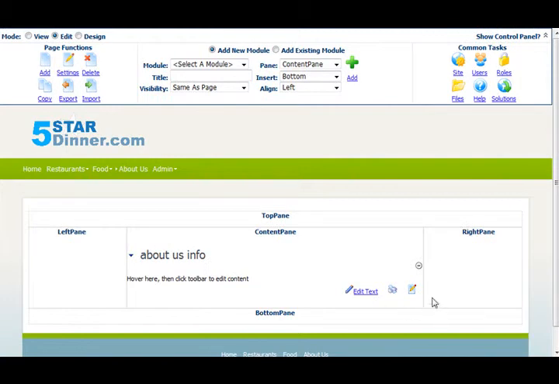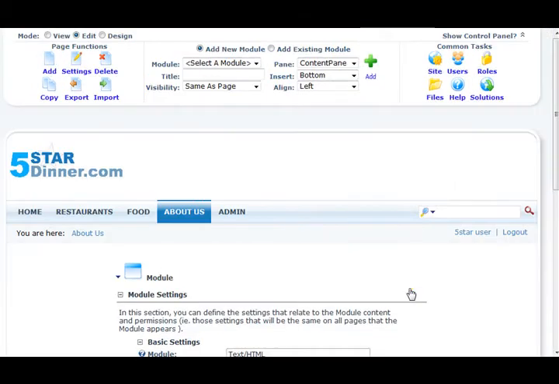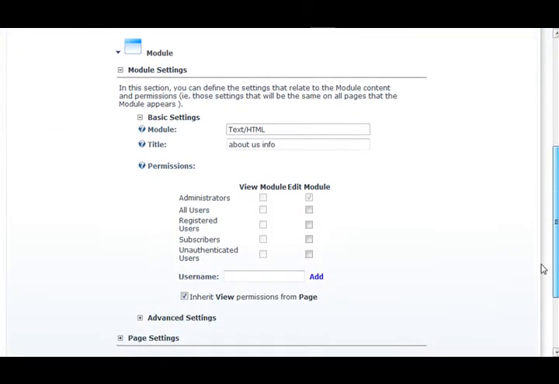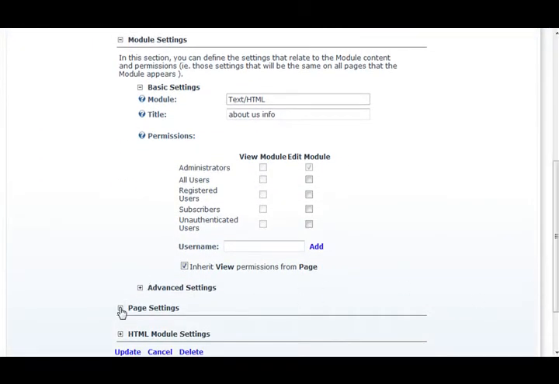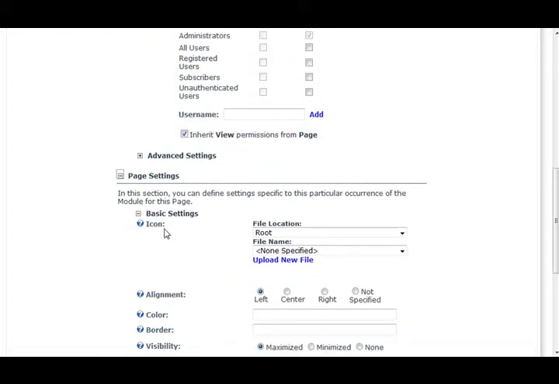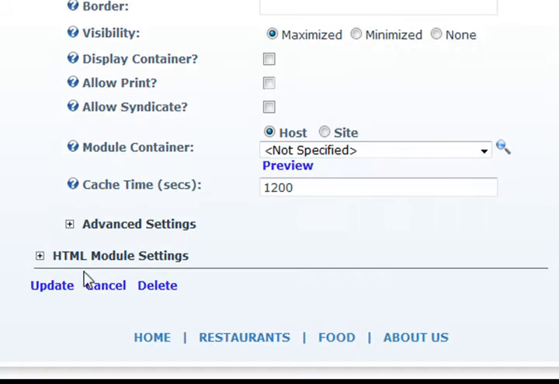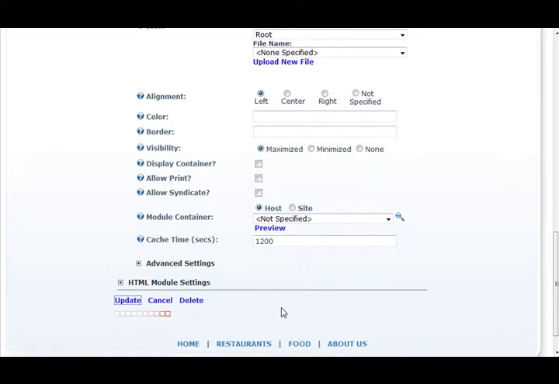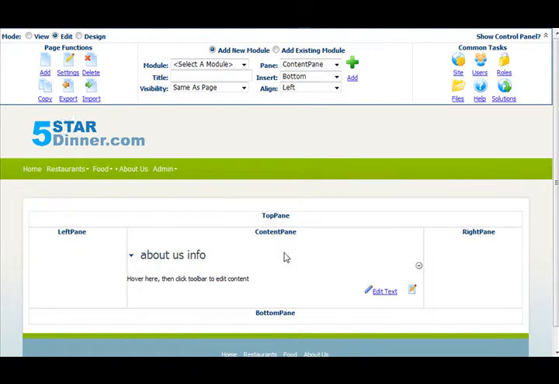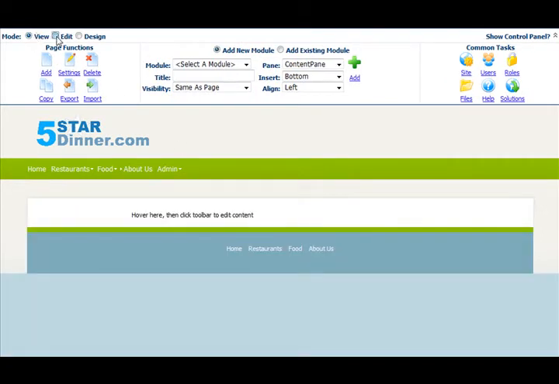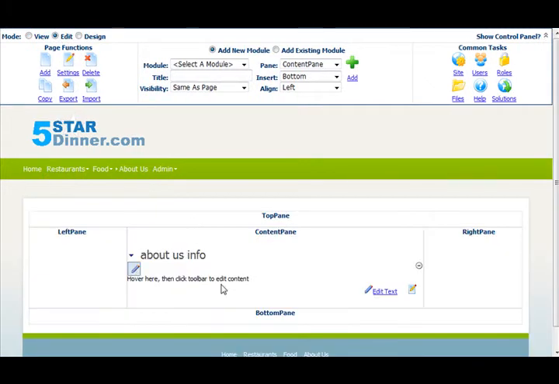So I'm going to go back to edit. We're going to go to the settings for this module. And I'm going to scroll down, and I'm going to go to page settings, and we're going to uncheck display container and uncheck allow print. So that's not really necessary for what we want. And we click update. So now we go to view. It does not display that header. But it also has nothing in it yet because we still have to add the content.